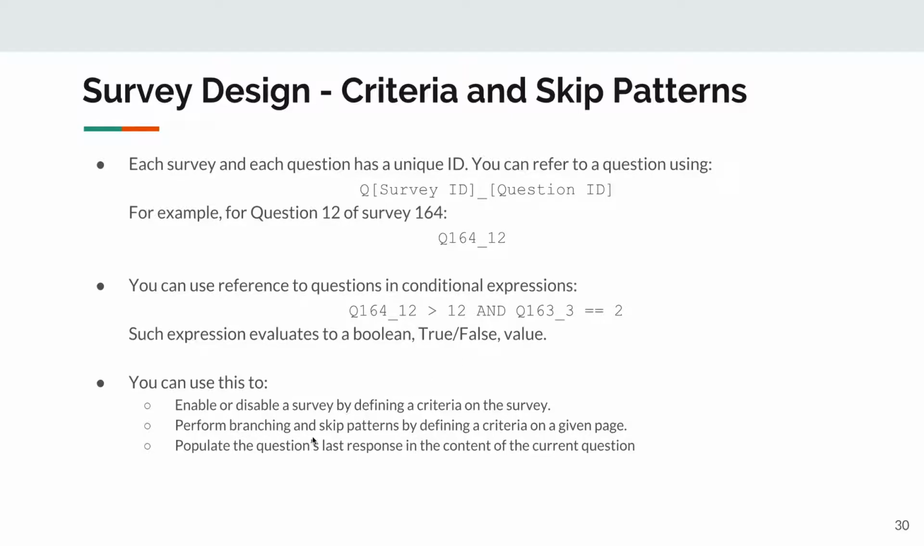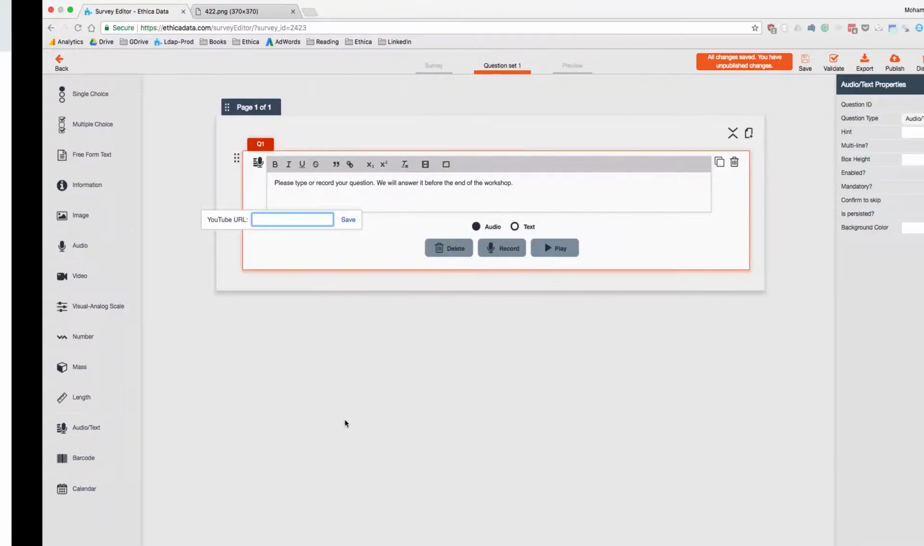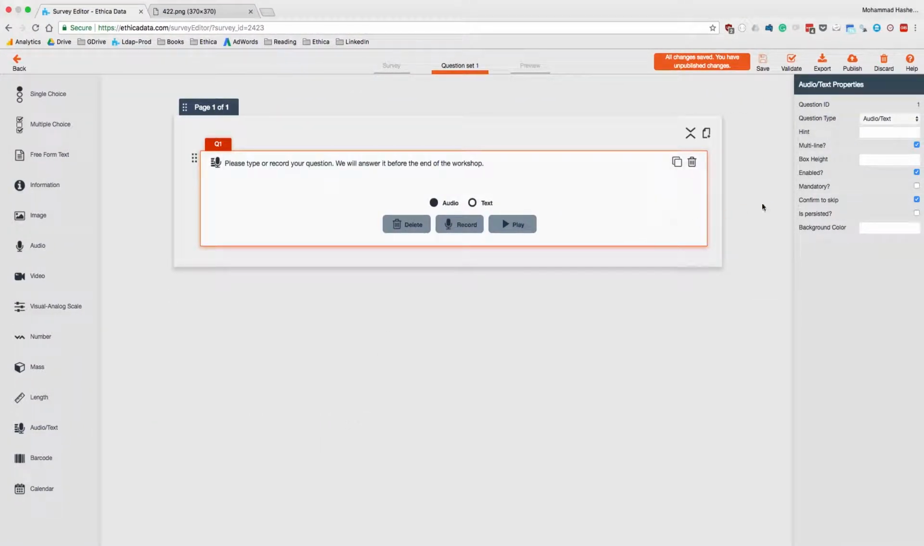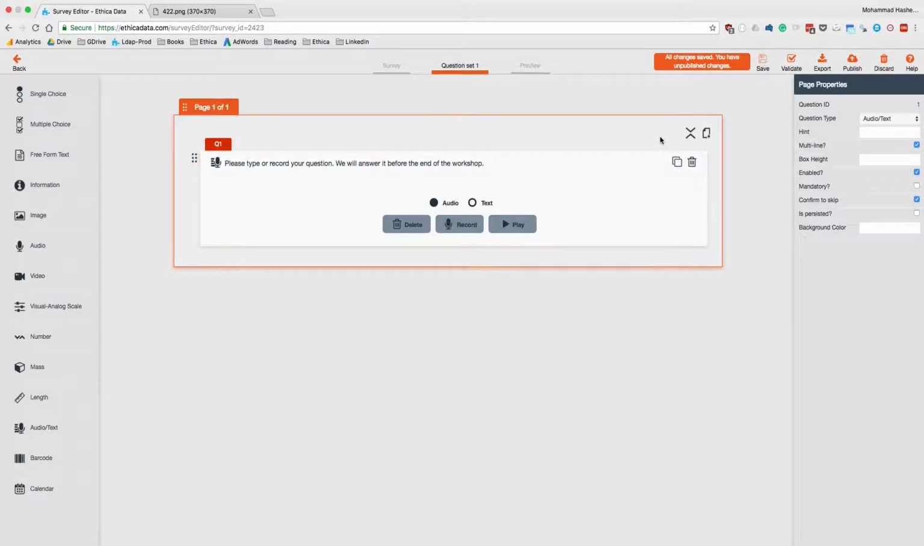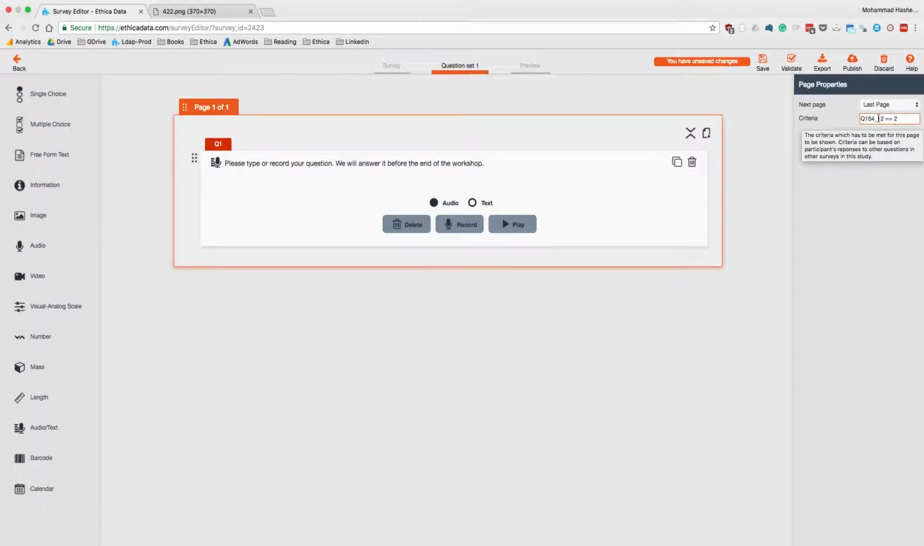You can also use it for branching. You can assign this to every page. If I come here, you can see a criteria. I had chosen the question here, and the question was highlighted. If I choose the page, in the page properties here, you can just type down whatever the criteria is, Q164_12 equals 2. You can benefit from a better user interface here. It's a very small box, so hopefully we can improve it soon. But basically that will be the criteria under which that page will be displayed.